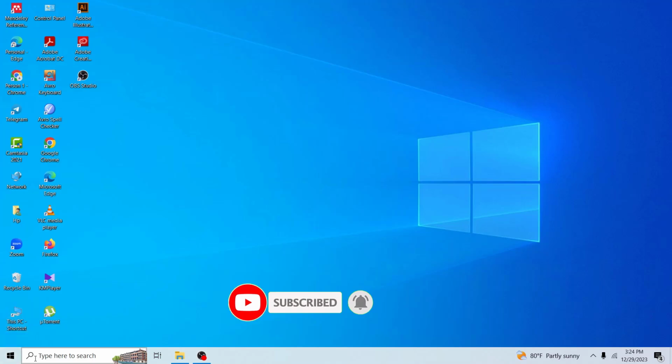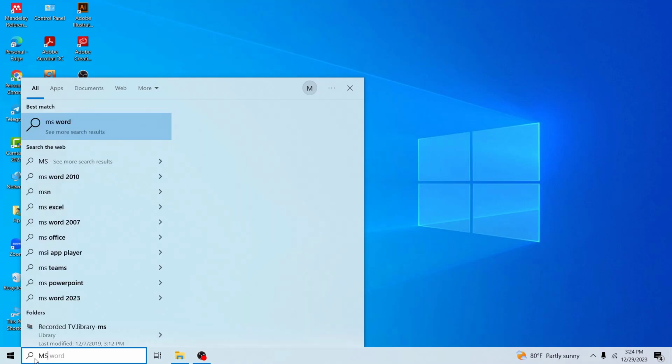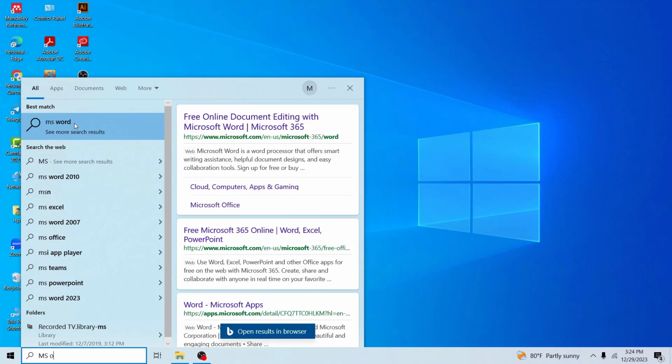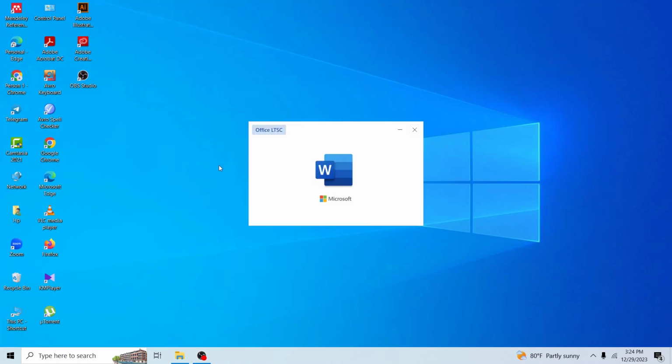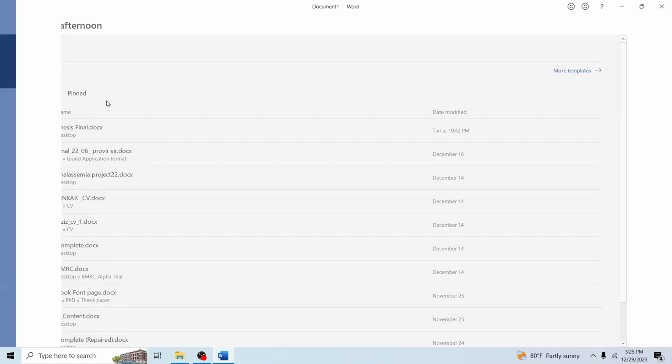Then go to the Windows search box and search MS Office. Go to Microsoft Word. Then click Blank document.